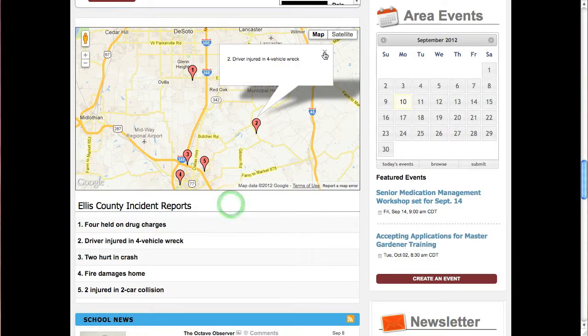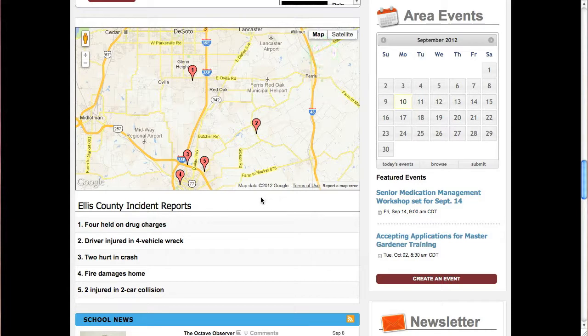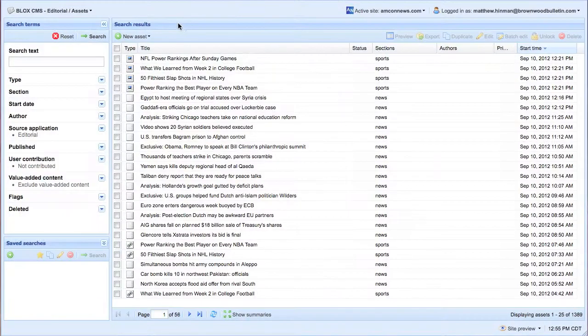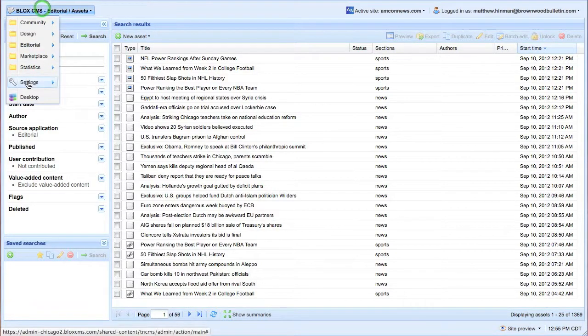Now the crime map we're rolling out across the entire company, so if you have an editorial website, we are going to be featuring the crime map. Well, I'm going to show you here today how easy it is to create crime map assets and populate that. First off, the thing you'll need to do from your Blox admin is go and create a new section.